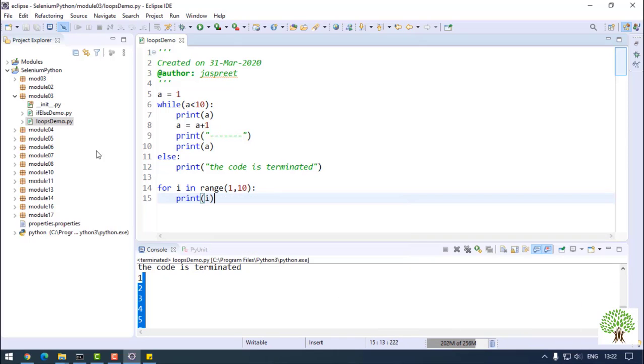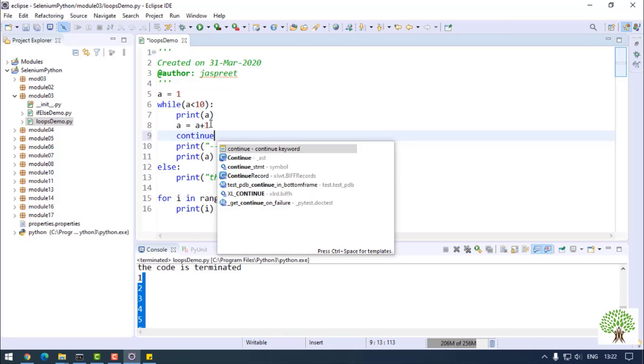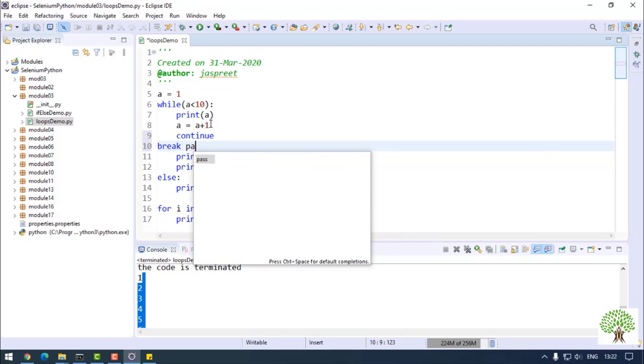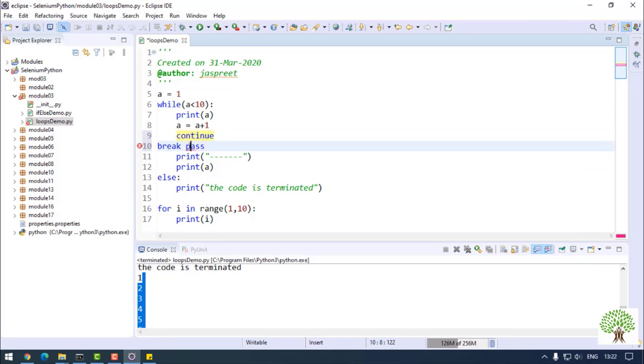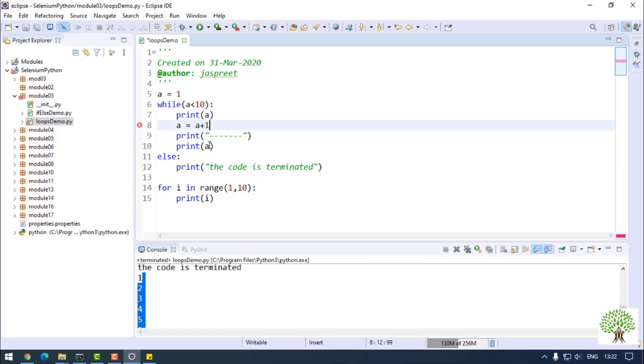Now the next thing that we have to understand while we are working with loops are these keywords. There are some keywords that we need to have information about, and the keywords we'll be working with are the continue keyword, then my break keyword, and then the pass keyword. These three keywords we'll be learning right now, and we'll be checking how these work and what is the use of them.